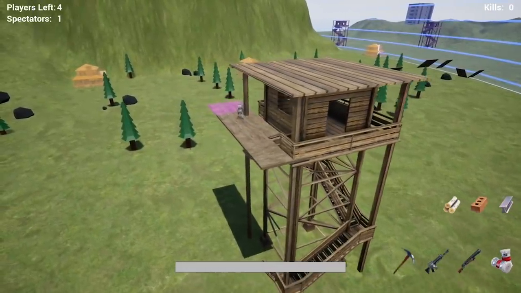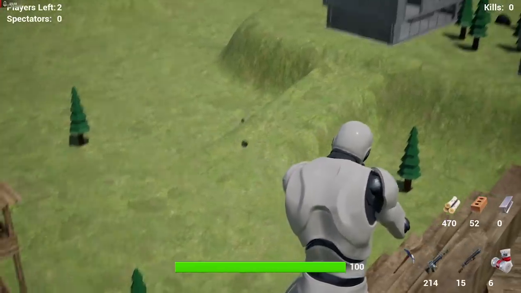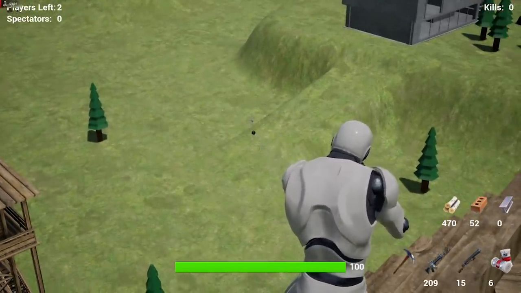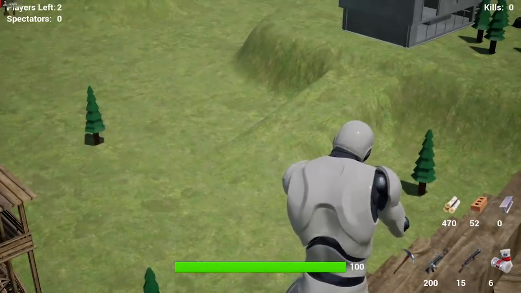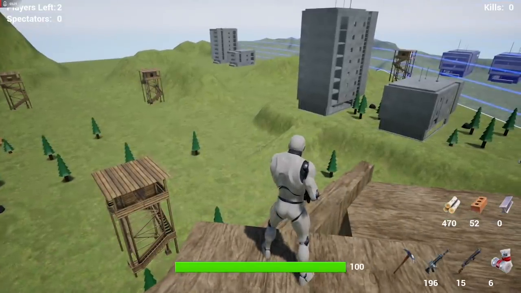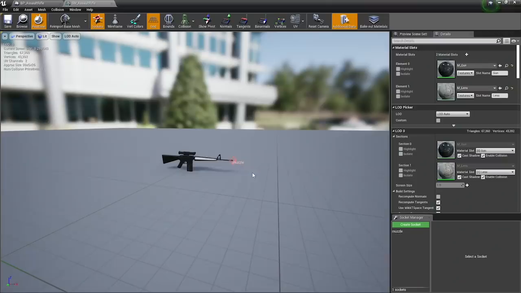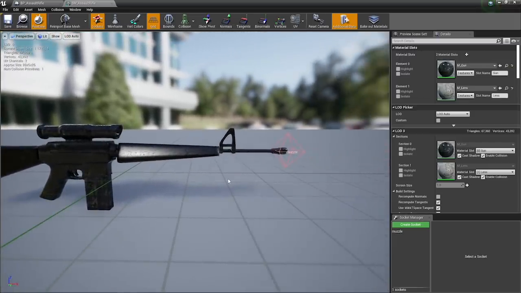We mainly worked on 2 things, the trajectory of the shooting and grid placement building. It was pretty obvious from our last Fortnite clone video that the paths of the bullets were very inaccurate. The projectile wasn't even spawning off the end of the gun, and the bullet wasn't even going towards the crosshair on the middle of the screen. To fix this, we added a socket on each weapon so that the projectile would spawn out of the weapon.